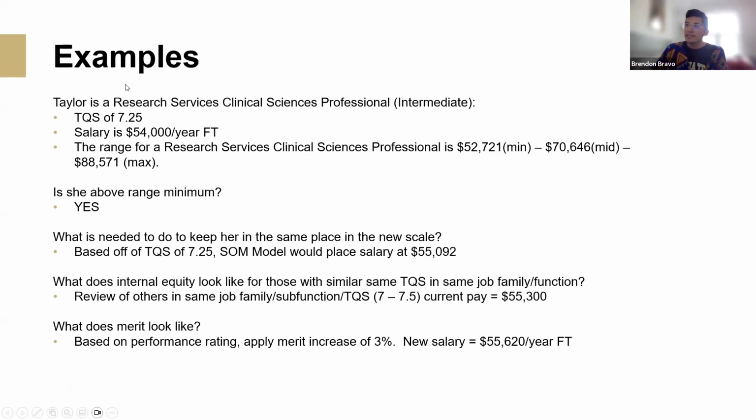The first one is Taylor, a research services clinical sciences professional. Her current TQS is 7.25, and she's making $54,000. Our range for clinical sciences professional is 52,721 to 88,571. The first question: is she above that range minimum? Yes, she is, so we don't have to worry about moving her at all. Next, we look at what's needed to keep her in the same place in that new scale. Based off of her TQS, the model would place her at 55,092, so she's a little bit below that.